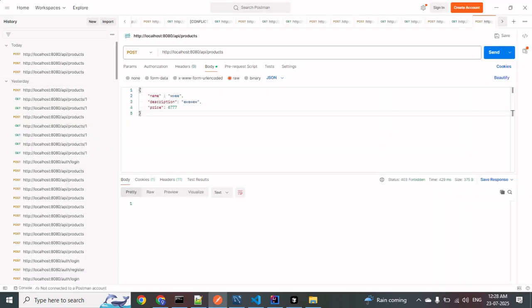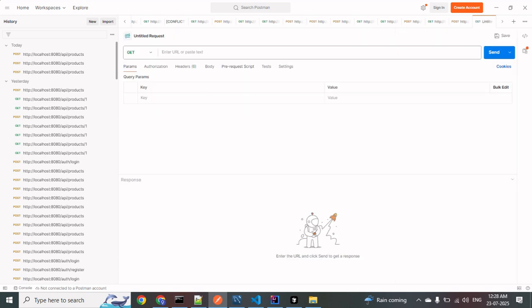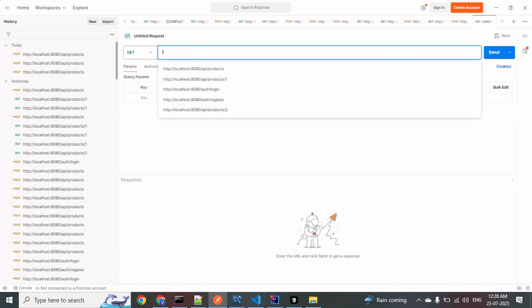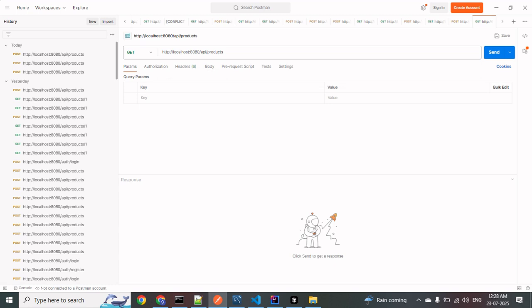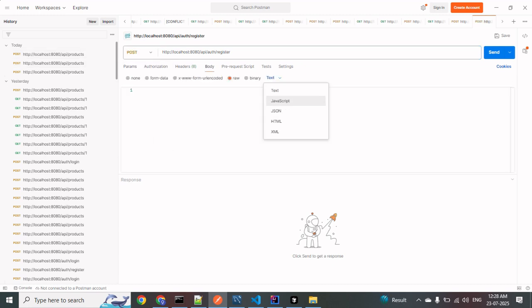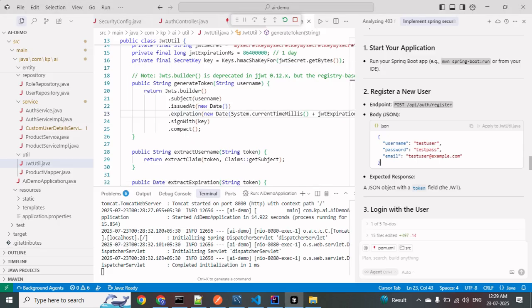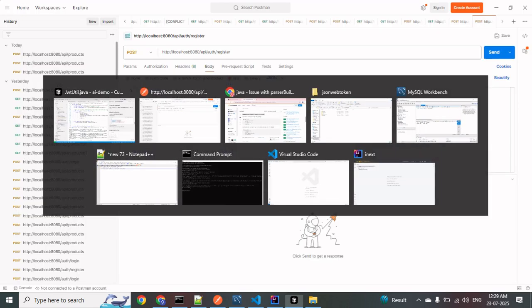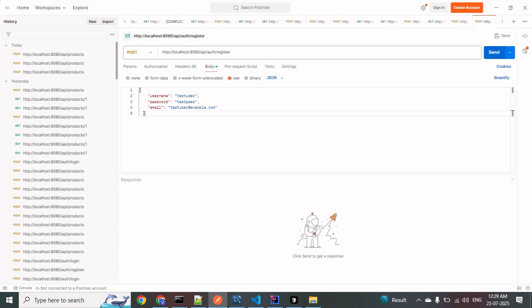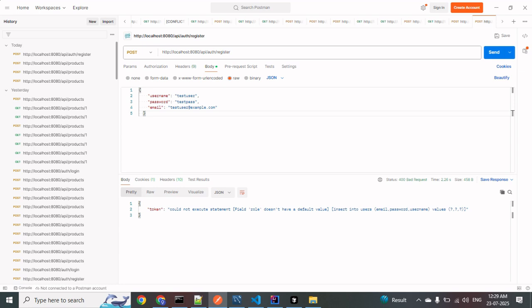Let's see. Just create one, localhost:8080/api/user. It's just a post method, and it is asking me to pass JSON in the body. Okay, let's do it. Test user, test user. Okay, fine. What is this? Could not execute the statement, role ID does not have a default value. Insert into value.